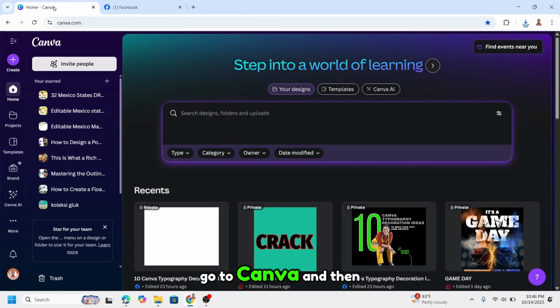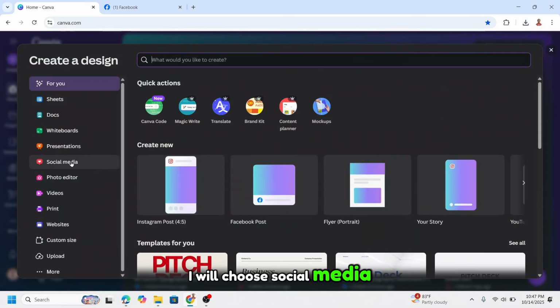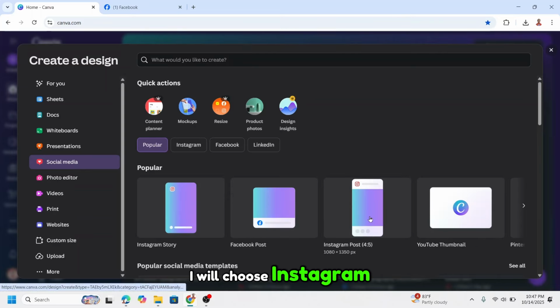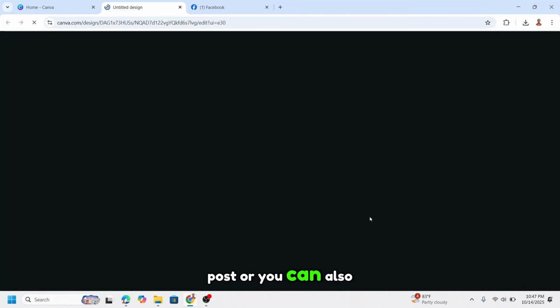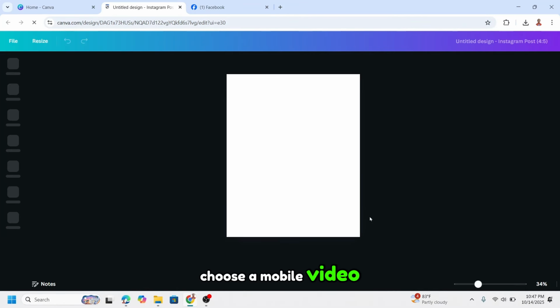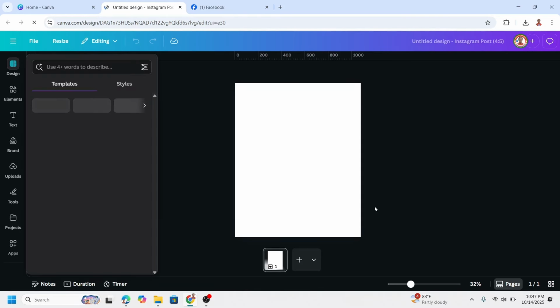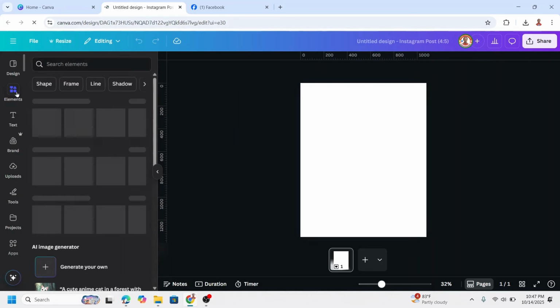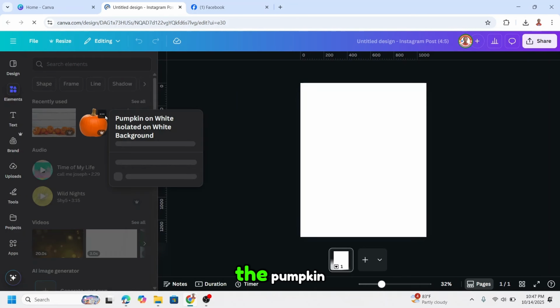Go to Canva and then click create. I will choose social media. I will choose Instagram post, or you can also choose a mobile video. Go to elements, add a color of the pumpkin.